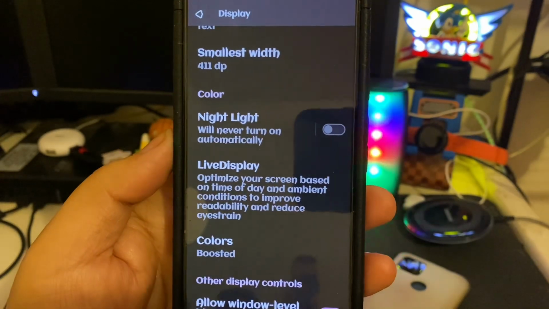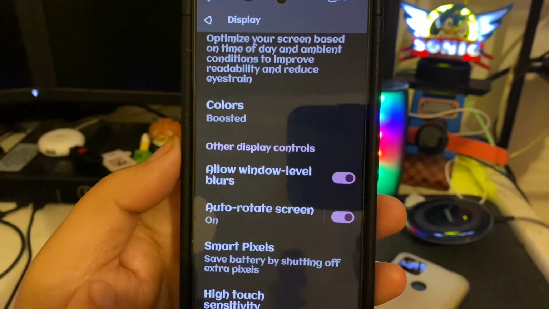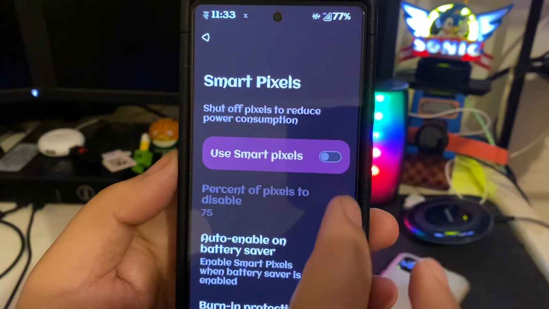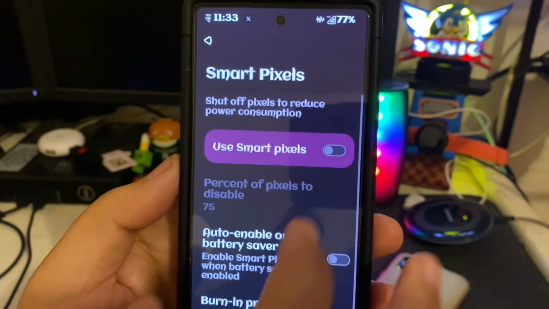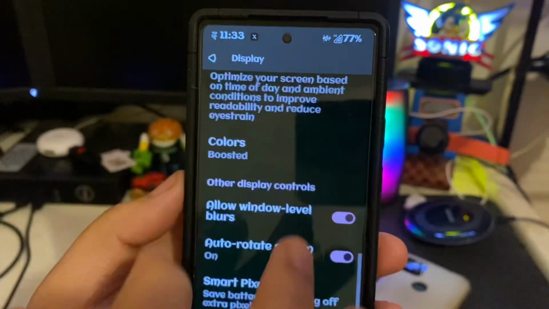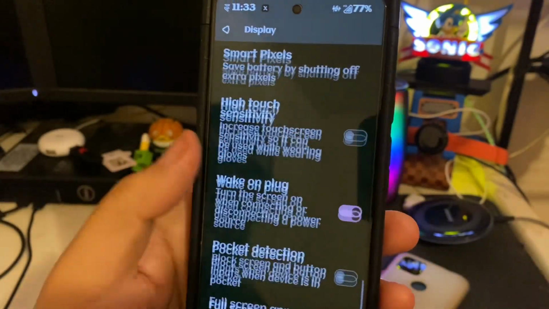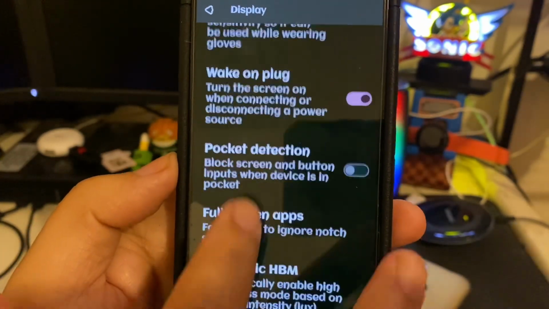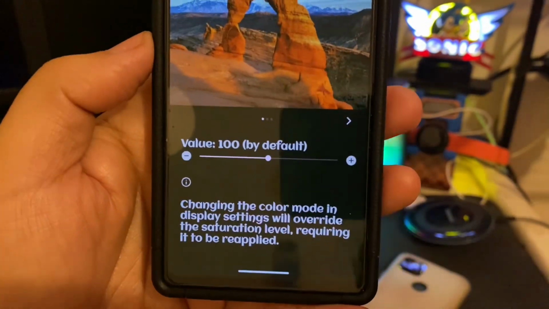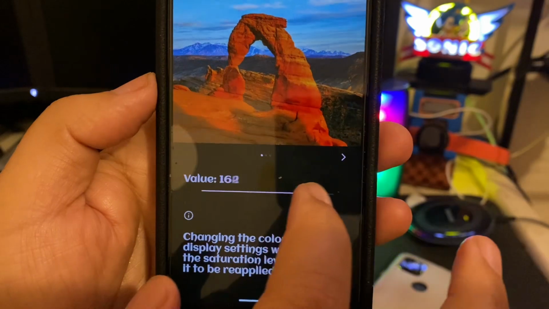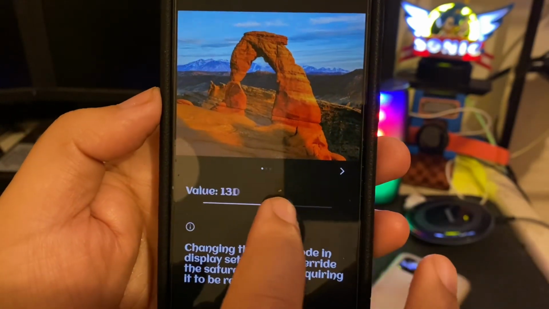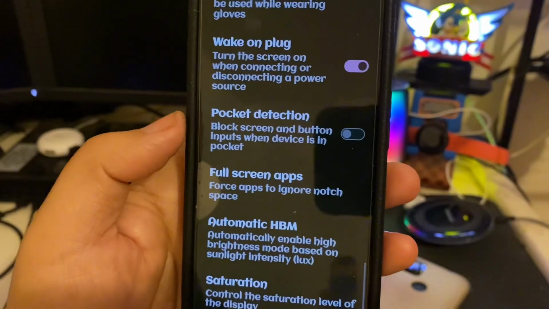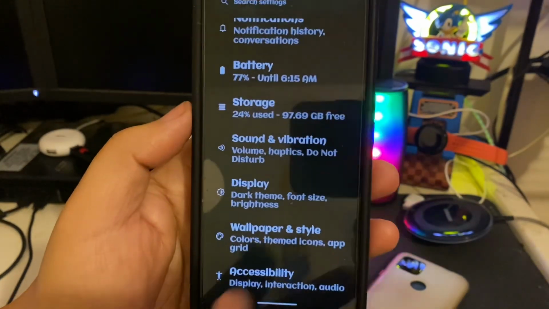There are also extra features within. So, going to display, you have all these additional features besides the stock features, right? Like smart pixels. You can definitely make your pixels work in a way where it saves on your battery. And that's always helpful, especially for people that don't always have a charger around. You can extend the life of your battery. Yeah, pocket detection, so it can detect when it's inside of a pocket and pretty much turns off the screen without you having to do it manually. You can increase or decrease the saturation on the display. So it gives you a lot more control over your device and the user interface to basically have it function the way that you want it to.